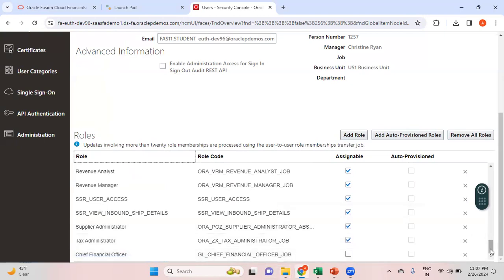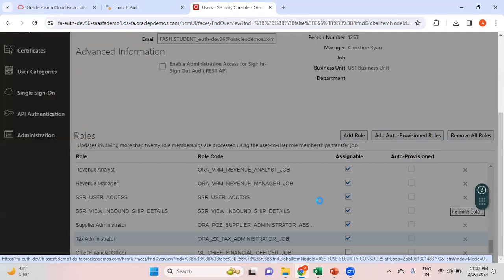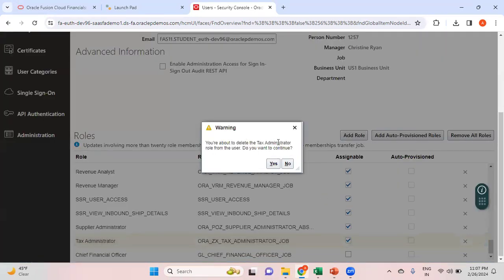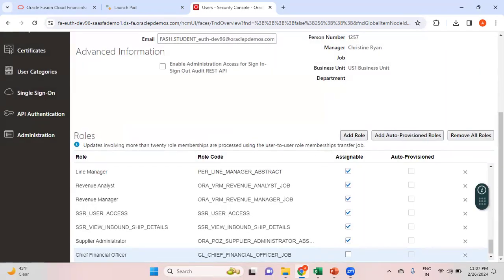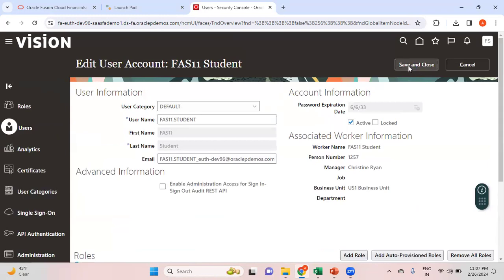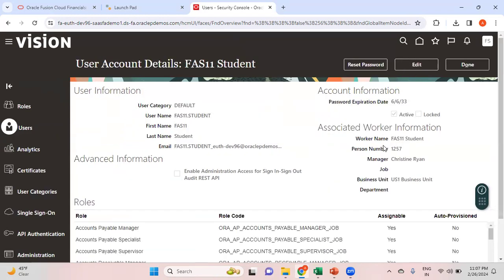And in order to delete any of the roles, just select the particular role and click on delete. You are about to delete the tax administrator role from there. Do you want to delete? Just say yes, and save and close. This is very simple to add a role to the user.